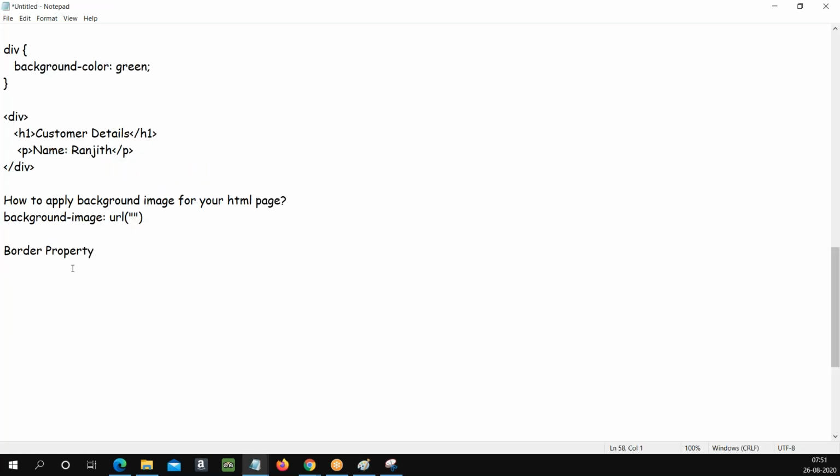So how to apply the borders? What is the border property we have? Able to follow what I'm trying to say here? The property is nothing but border. So border colon, and suppose I would like to have the border as a dotted line, then you'll say dotted. That's it.